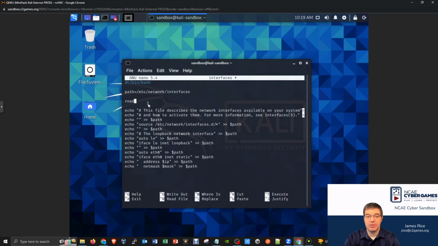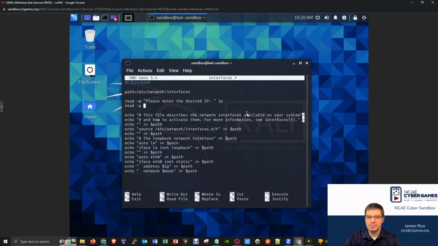We can do that with these read statements, right? Read -p, open quotes, and then this is where I'd say, please enter the desired IP, colon, space, and then I called it IP, right? That was the variable that I set for myself down here. And then I'm going to do the same thing with a read -p, please enter the desired mask. And I could call that one mask, right? So that's what will assign these variables. So none of the writing is actually going to happen until the user gives me both an IP address and a mask, okay?